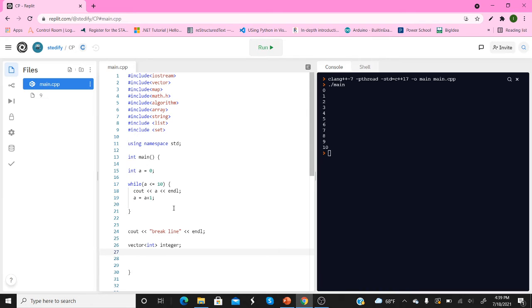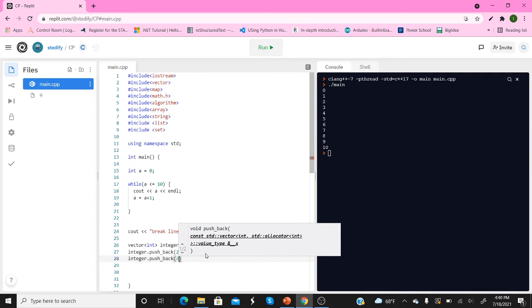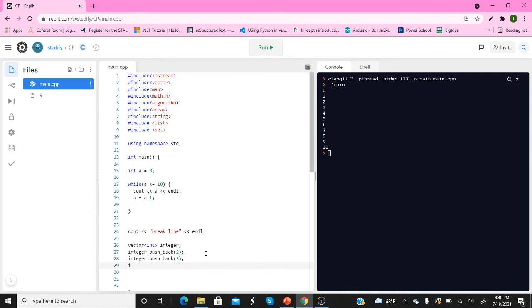To add values to a vector, you just do integer dot push back, and then the value, which I'll put in a 1 semicolon, or actually we're going to do 2. We'll do 2, and we're going to add some more values. Push back 3, and integer dot push back 4. Now we have a vector with the values 2, 3, and 4.